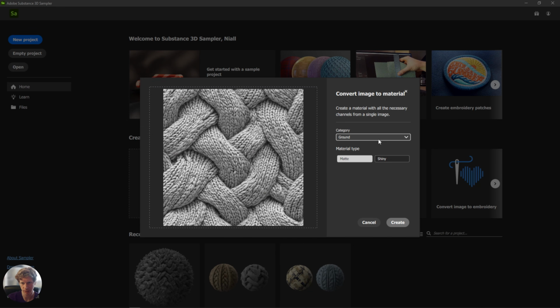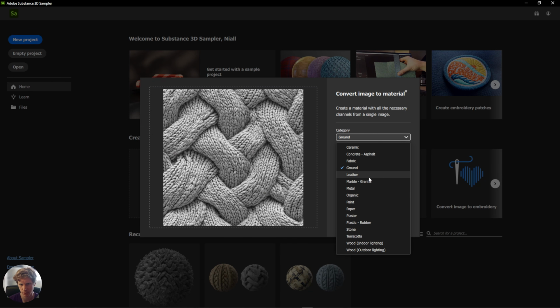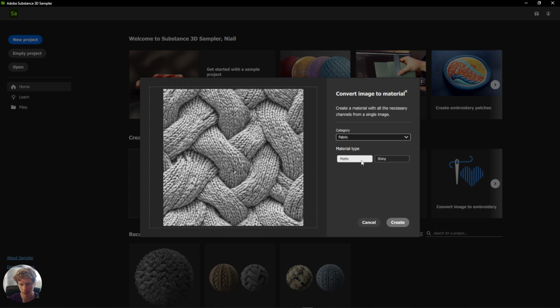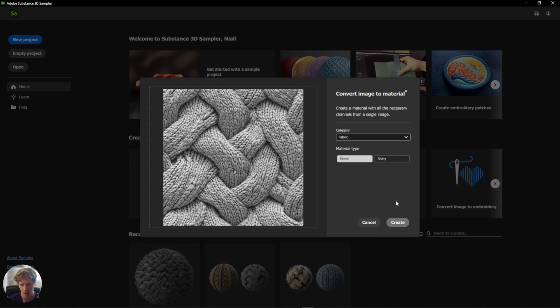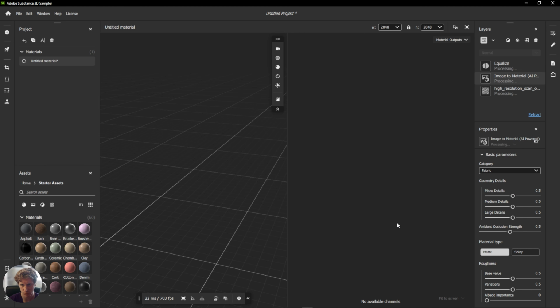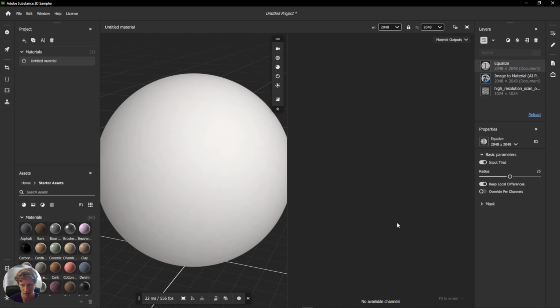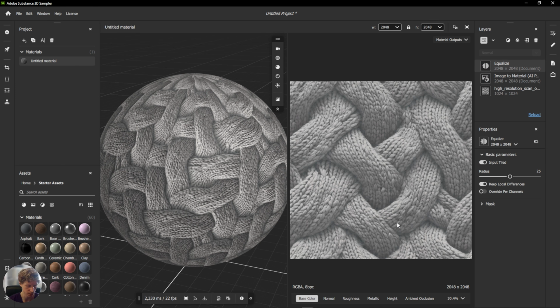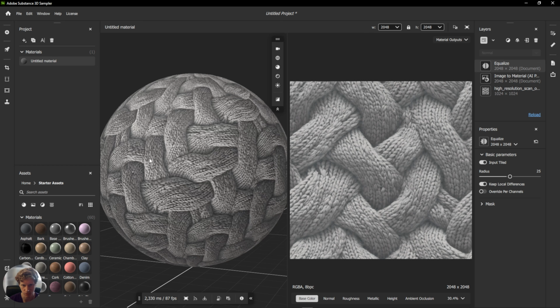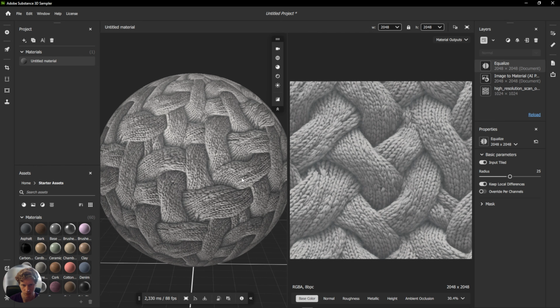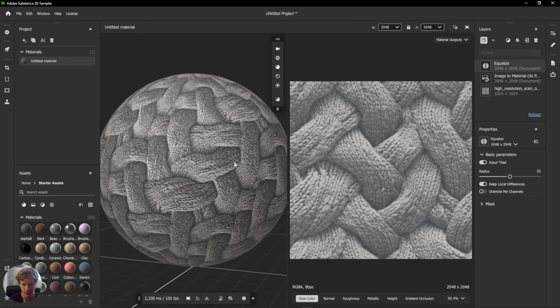I'm going to set the category to fabric. I'm going to keep the type of material to matte for now. There's obviously a lot of presets you can work with here, but I want a fabric one. And then I want to click create. And this will just run a quick process of turning that image into a material. And because it's obviously already a tiled material, we should have kind of a seamless texture visible on our preview over here.